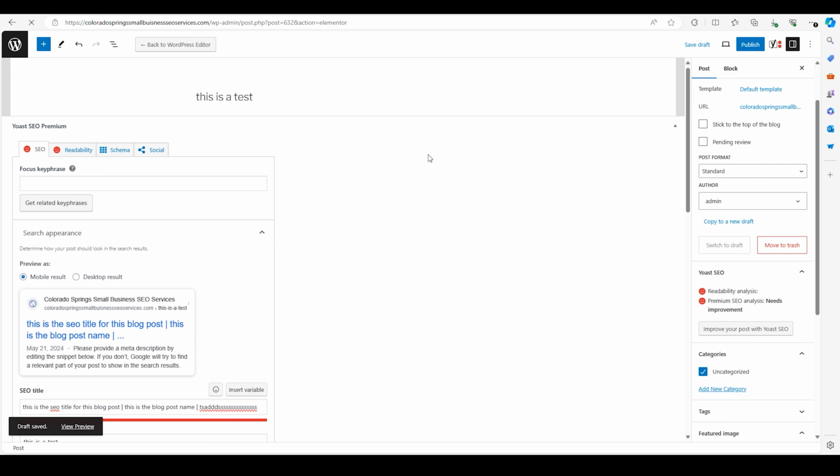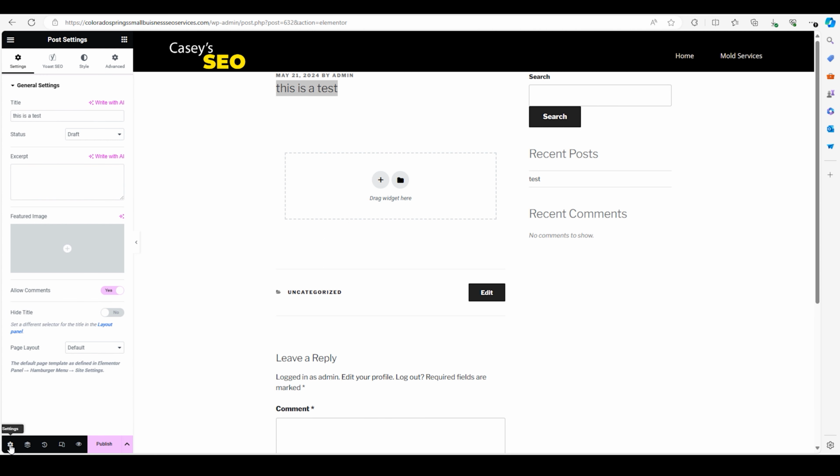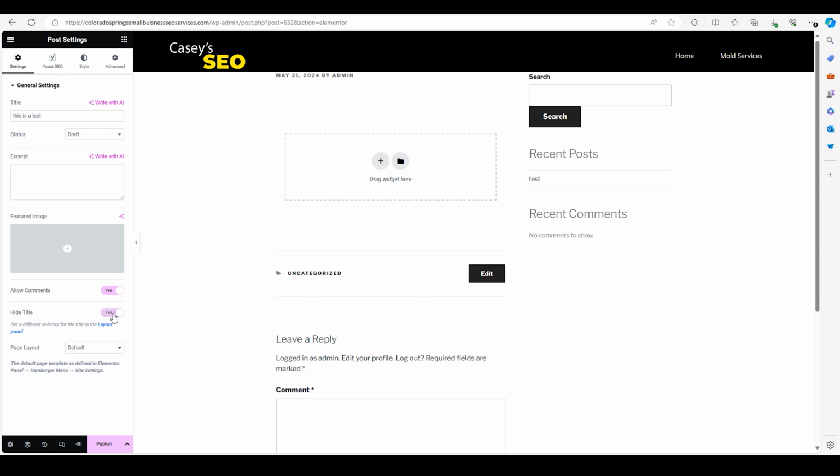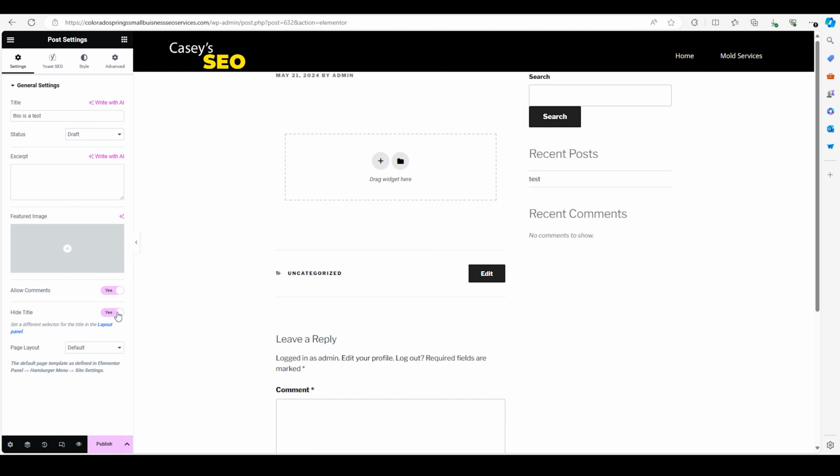So this will open up Elementor, and then we have a couple different options to hide this page title right here. What I typically do is come over to the settings. You can hit the hide title button and you can see right there, it removed or hid the title. Now this does not work all the time.